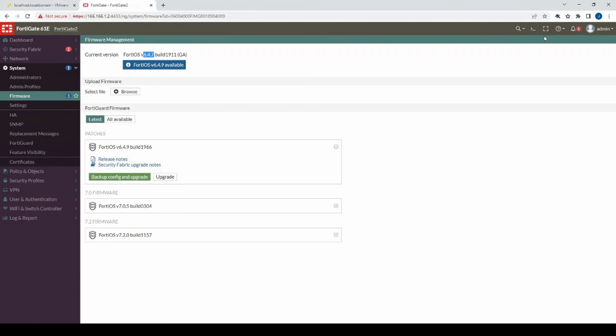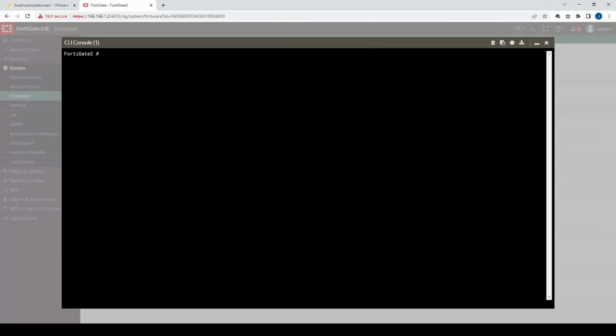We're on 6.4.7. Now, how important this is, I'm not sure, but what I like to do is execute factory reset just to completely wipe the unit. Now, this will wipe it down to factory settings. So I'll proceed to do that, and then we'll come back after it reboots.